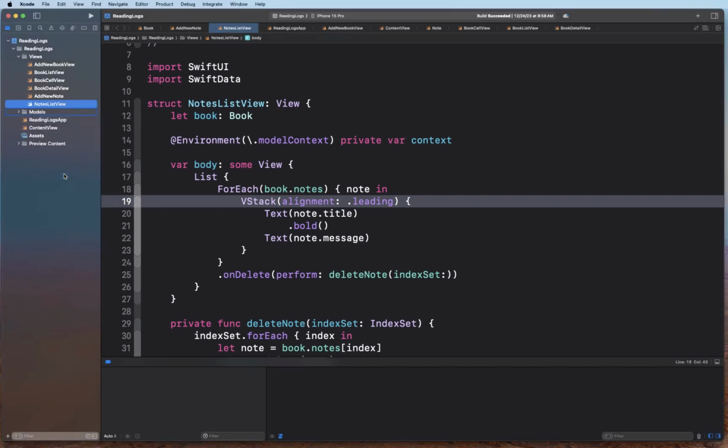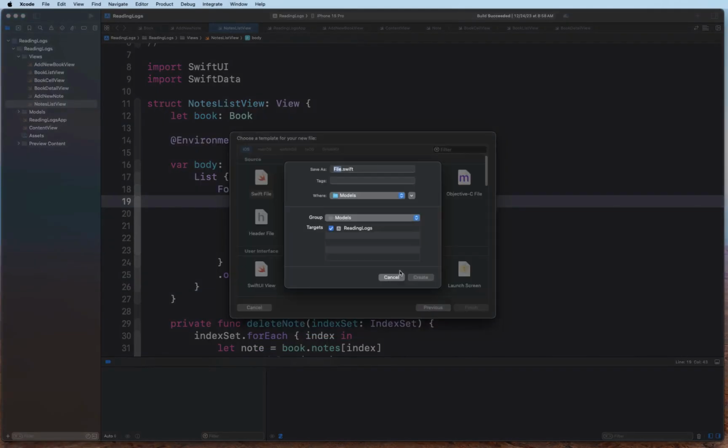Right-click on the model folder, and we're going to select a Swift template, and the file name that we're going to choose is going to be called genre.